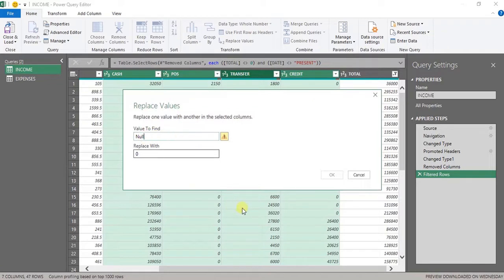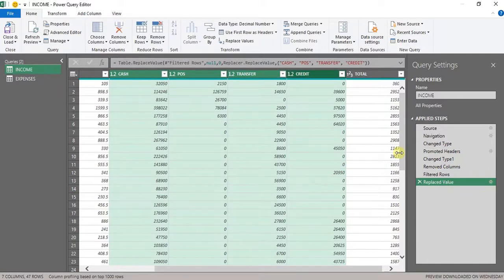Not like it does not recognize it, but this particular word is not inside this data set. So Power Query is case sensitive. Please take note of that. So I'm going to replace this as null.